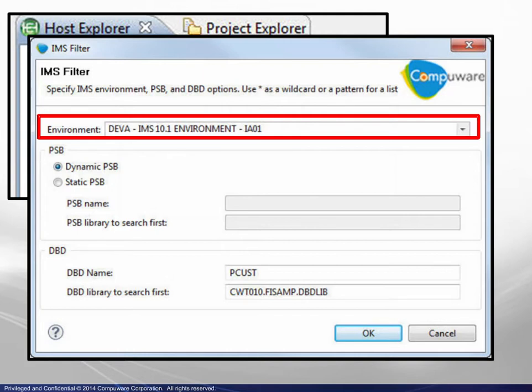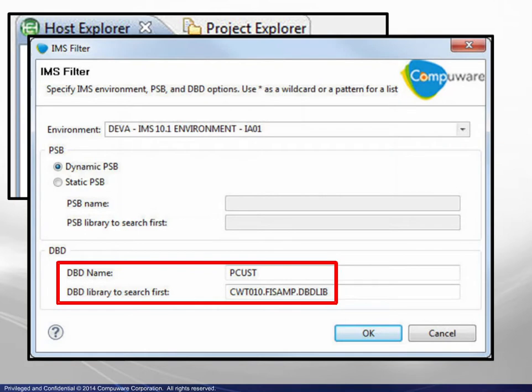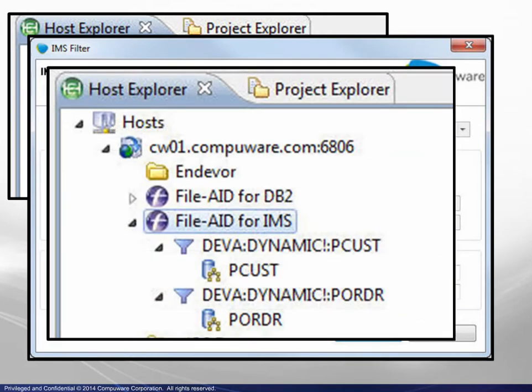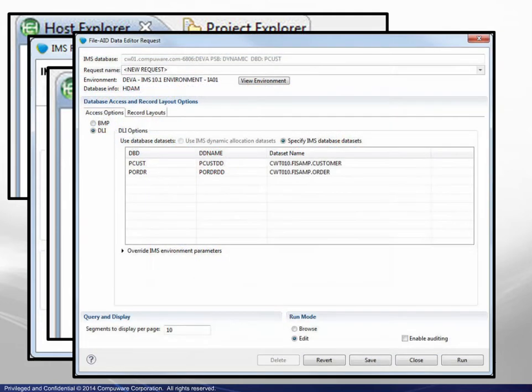Next, enter the requested PSB information. For DBD information, a wildcard may be used for the DBD name. The filter and list of qualifying databases will appear in the Host Explorer directory. To proceed, either double-click on a database name or select a database, right-click to display the context menu, then choose File Aid Data Editor. A request box will appear.